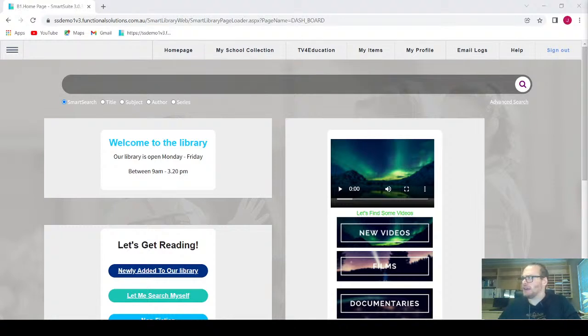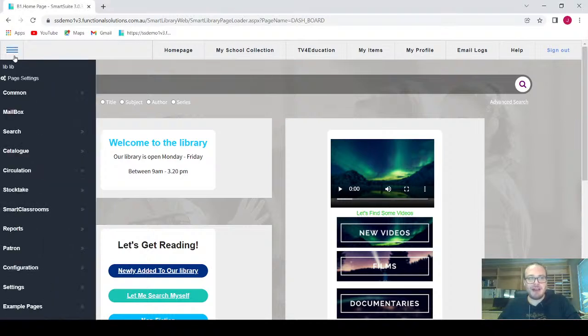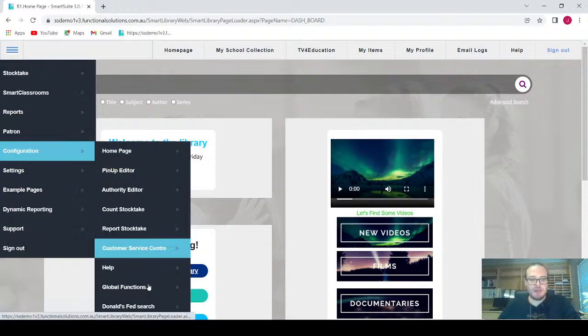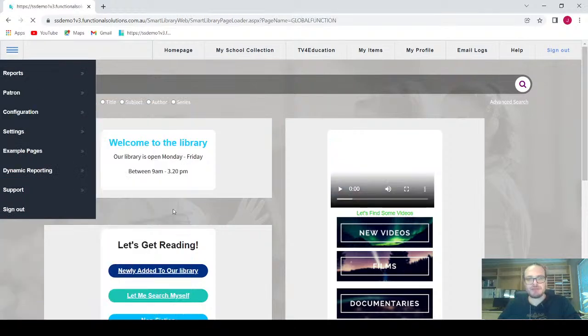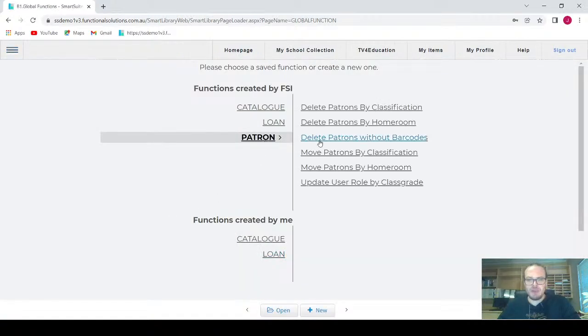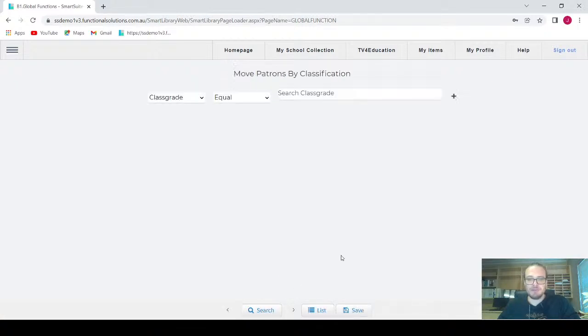So, to begin, we need to prepare our patrons first, the ones that are still on the system. So we're jumping down via the system menu, down to configuration, and into global functions. Here we will select patron. We'll just select move patrons by classification and then click open. Then we want to just click search. This will select all our students.